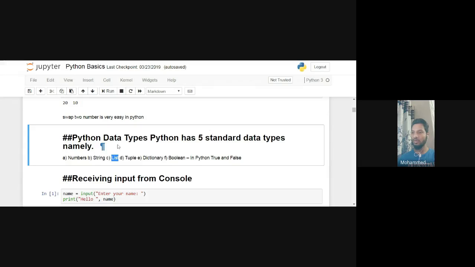So let's see all the basic data types with very simple examples. You will get to know how we can use them, what the use of the different data types is, and when we have to use such data types. That is important.